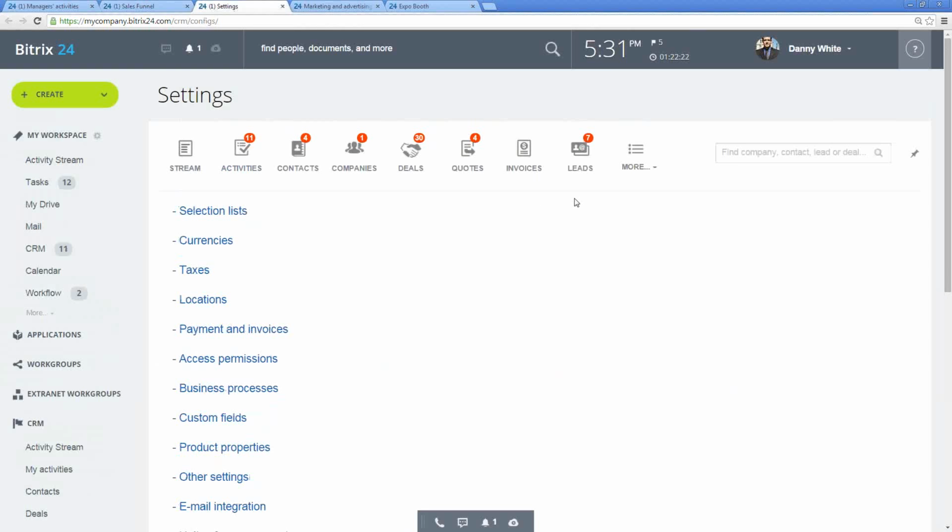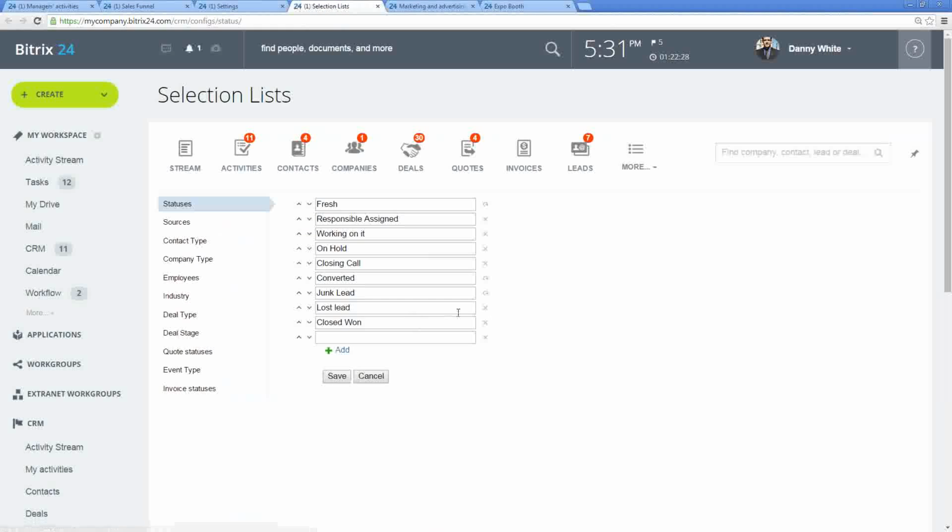This is where you configure your CRM to do what your business actually does, or I would be better off saying to represent what your business actually does. So here are my lead statuses. I've got fresh, responsible, on hold, lost lead, closed, and won. Three of them are mandatory for the system's operation. The rest of these can be deleted. All of them can have their names changed.